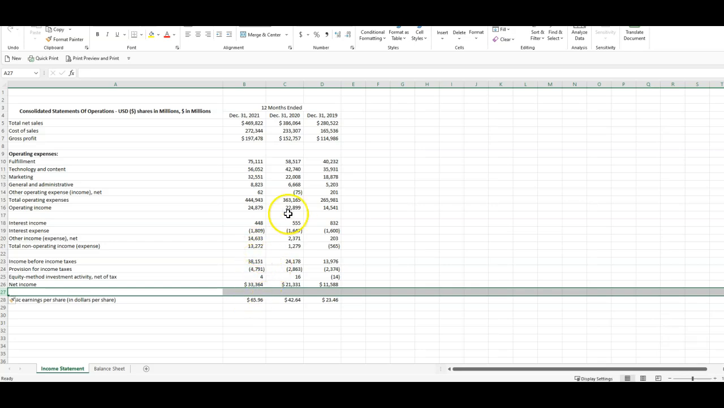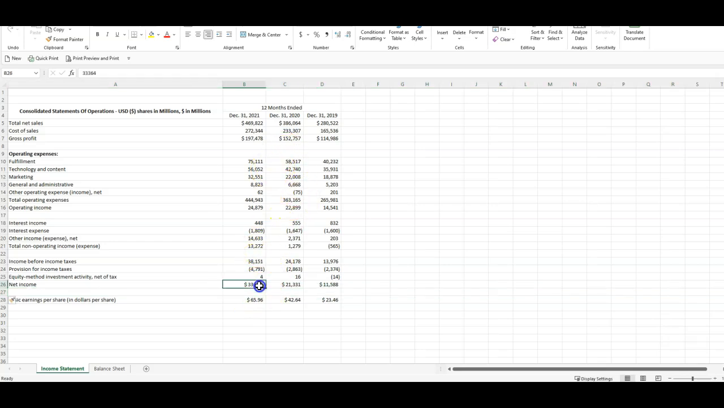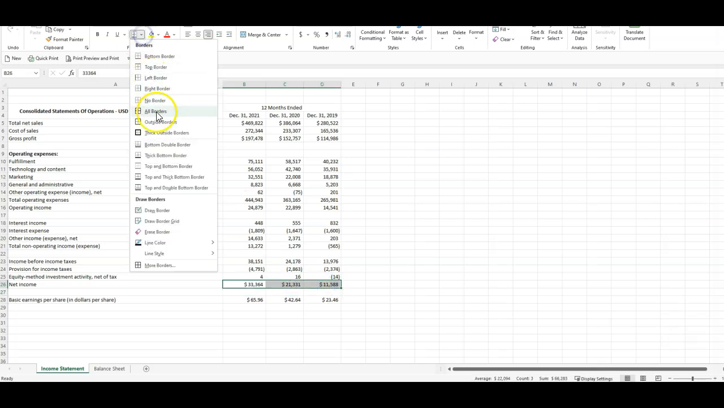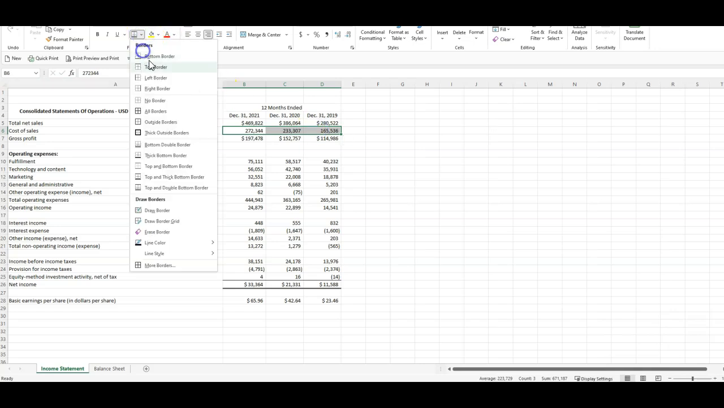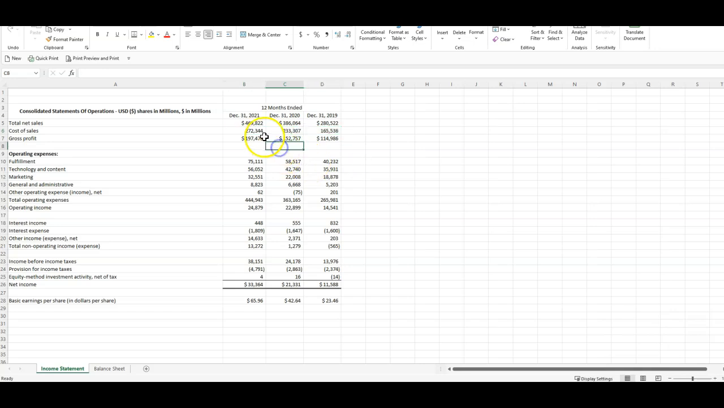Now to clean this up even more, what I'd like to do is along the net income line, I always like to see at least a top and a double bottom line. So there's the bottom of the income statement. And we're going to, let's see, put a bottom line here. Just to do that. Whoops, it didn't take. Here, here, and here. Bottom border. And you can do it down through here. Anyway, that gets to looking more like an income statement we've seen.